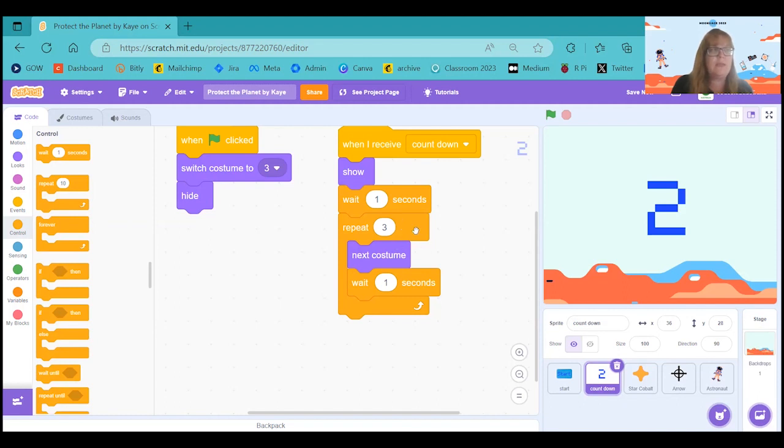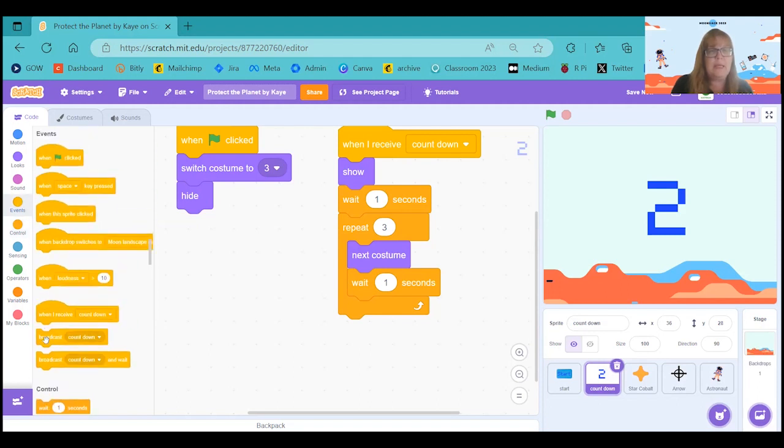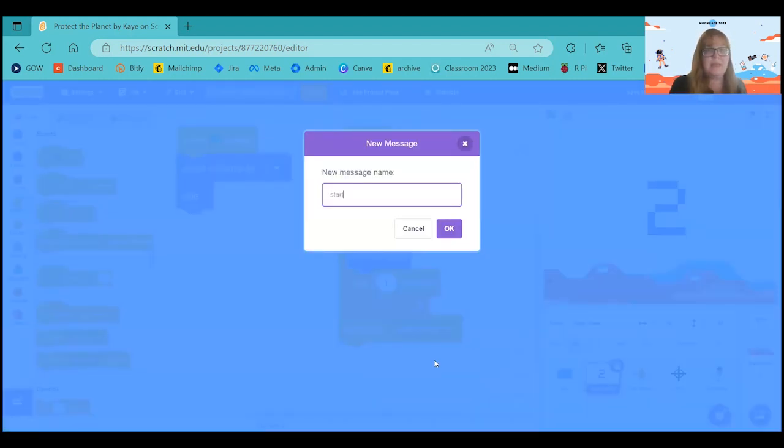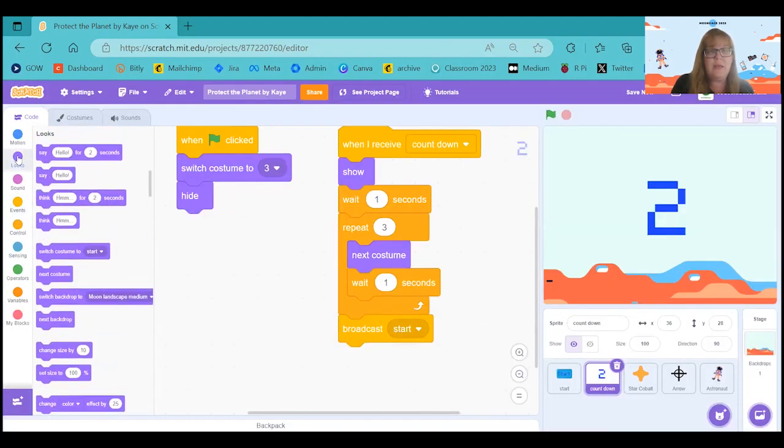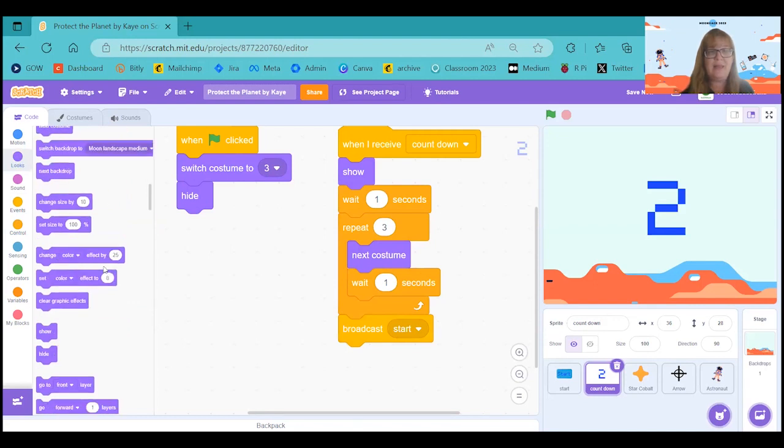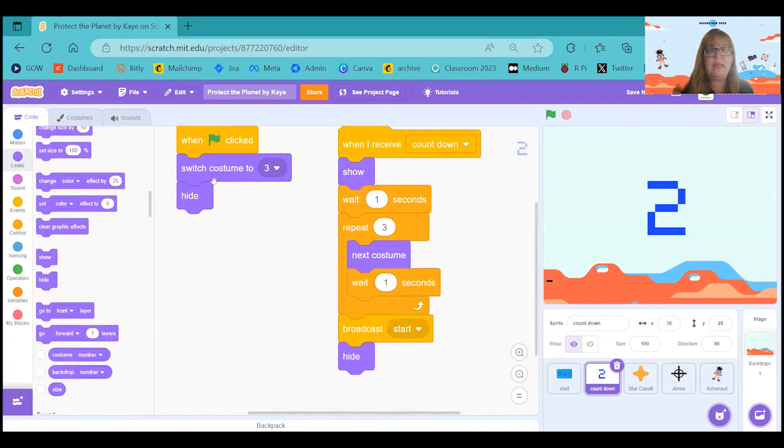So I've got countdown show, it's going to show number 3, wait a second, show 2 and wait, show 1 and wait, show start and wait, and then I need to send another message, a new broadcast of start, because once it's hit start, the game is going to start. So let's do that. And once it's done that, I need it to hide again because I don't want it on screen. Yes, it's hidden up here, but that's hiding when the green flag is clicked. We need it to hide once start has shown. Let's test our code. Click our start button. 3, 2, 1, start. The game is ready.